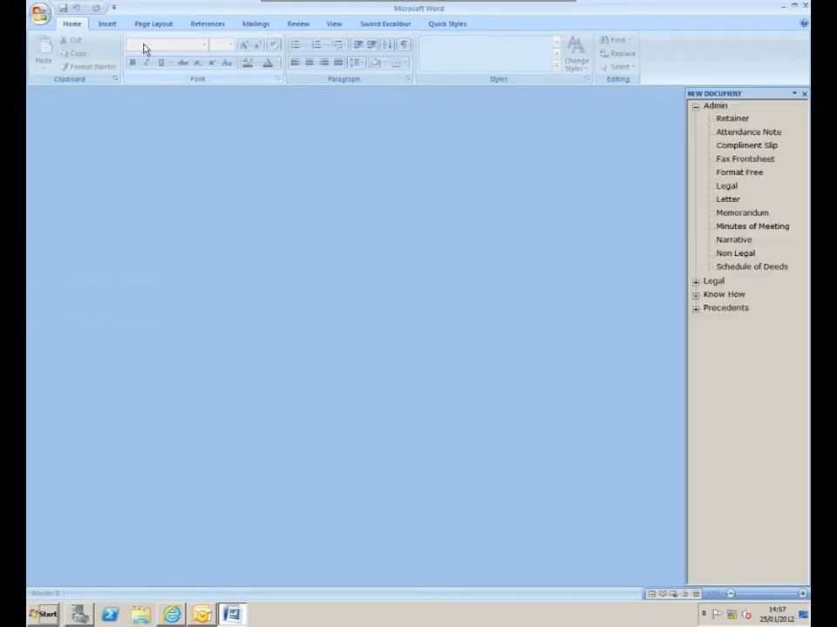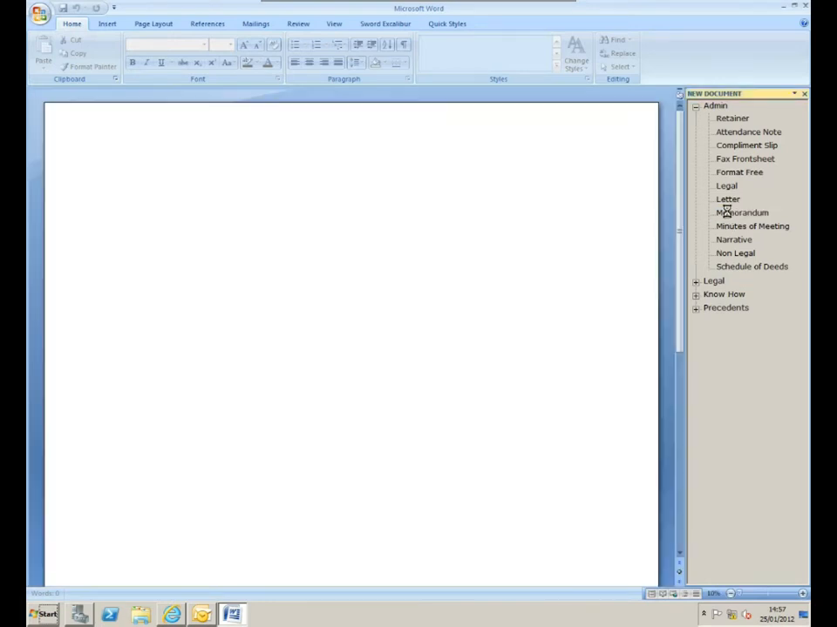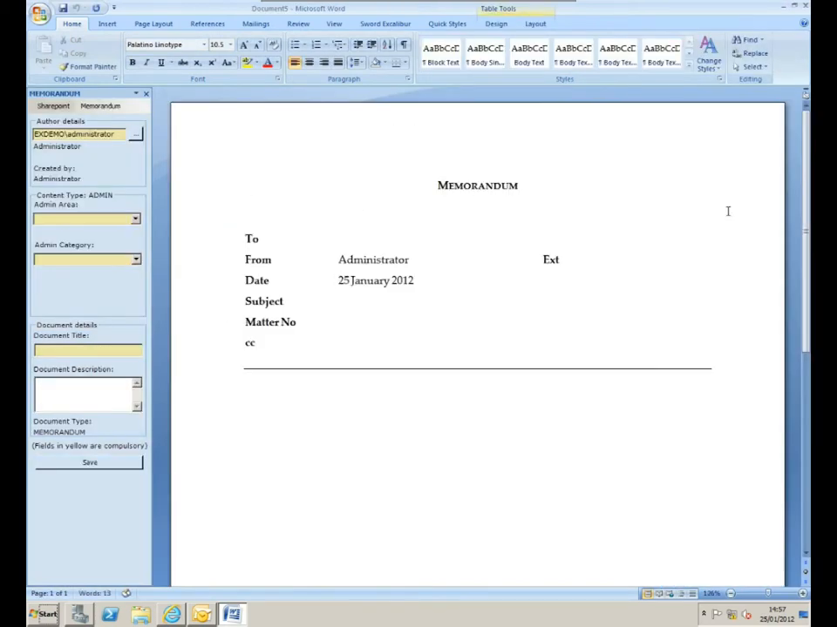I'll click on New, and that will bring up a list of my libraries and the templates available in those libraries. So I have an admin library for the 40% of documents that aren't related to a specific client or matter, a legal library, know-how library and precedent libraries, and additional libraries are possible. In this case I'm going to create an admin memorandum, and clicking on that calls up the template and populates it with some information that it already knows.